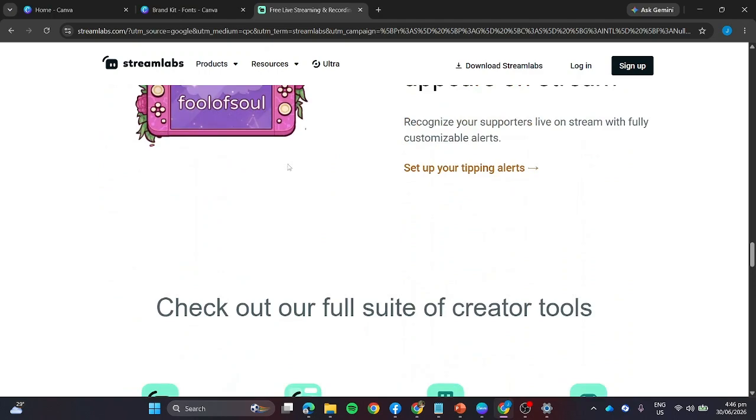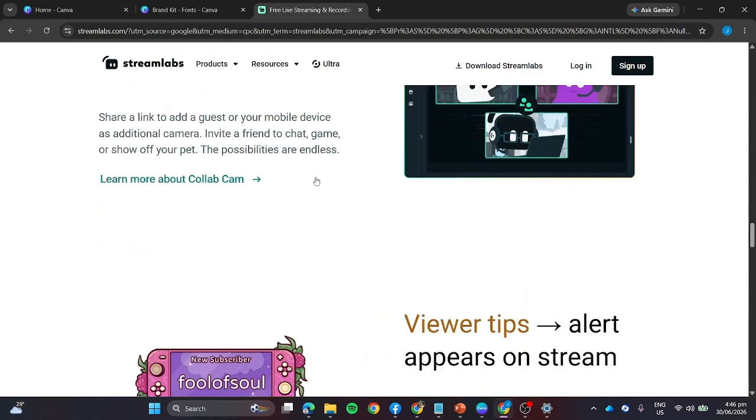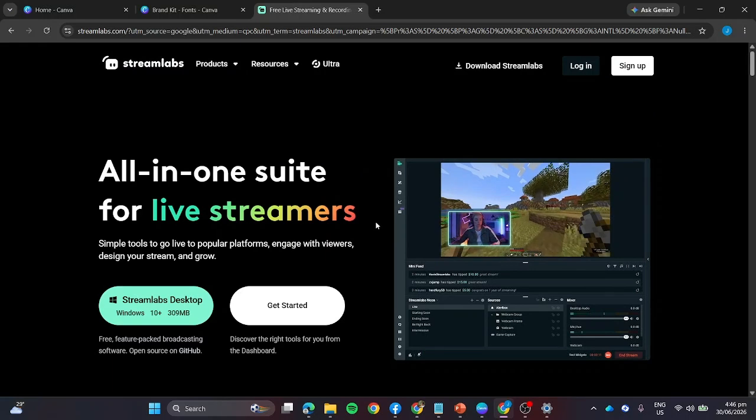Once you are done, click Done to apply the changes, and that is how you can reduce lag and dropped frames in Streamlabs.